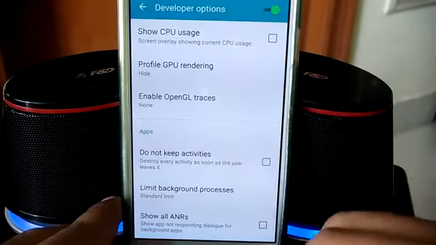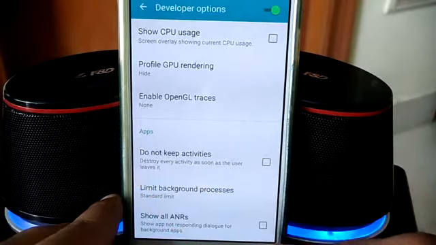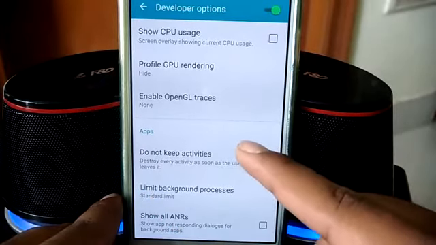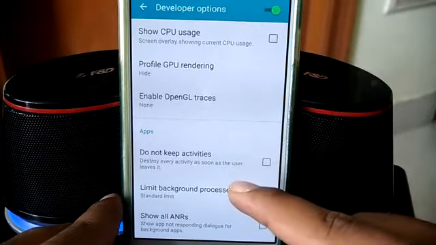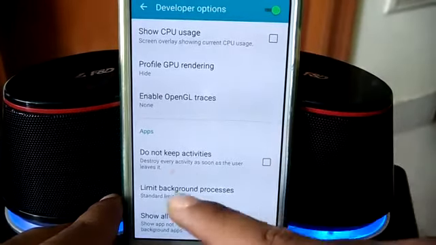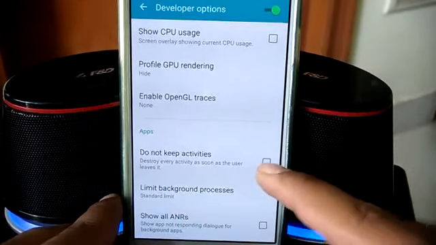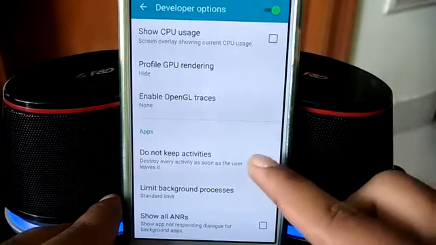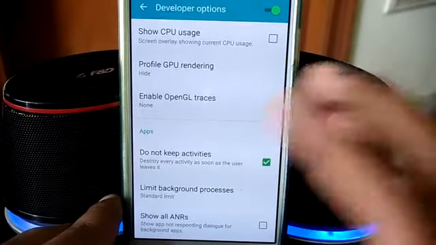Over here, as you can see, once we reach the apps section, we have 3 settings: do not keep activities, limit background processes, and show ANR. Now I'll be using these two things over here. Do not keep activities is turned off by default. If you turn it on, what will basically happen is that nothing will run in the background.